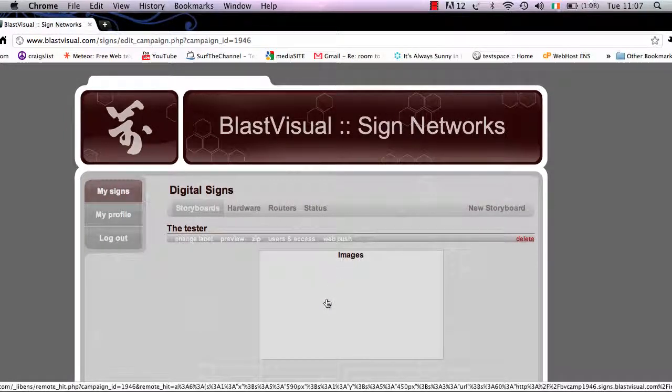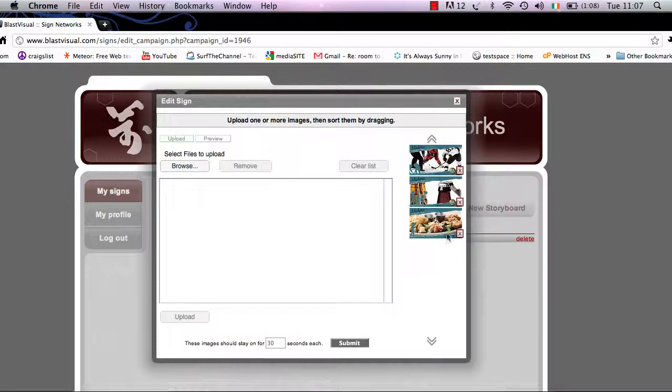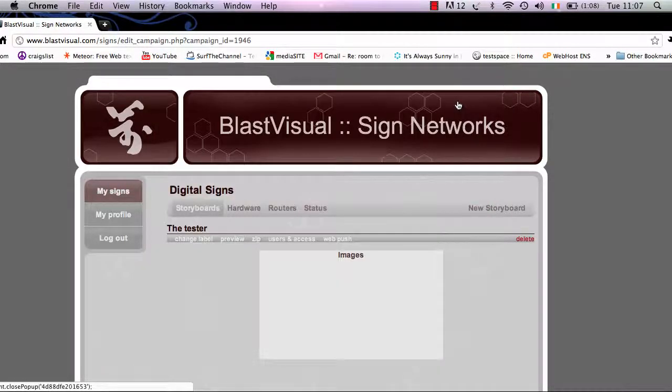If you wish to change any of your images that are contained within your storyboard, you can simply do so, as we've seen before, by selecting the actual image box. You can move everything around like we've already gone through, so we can close that down.